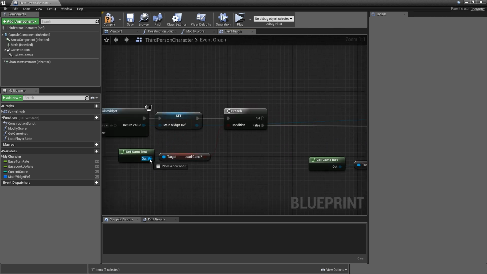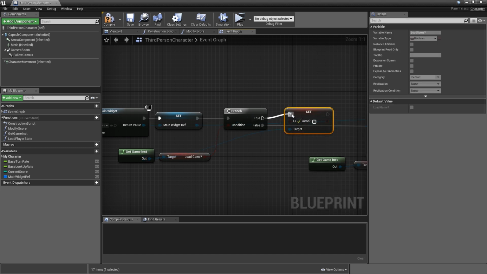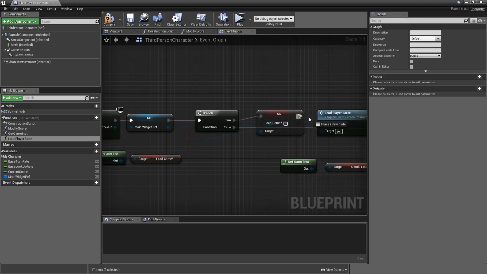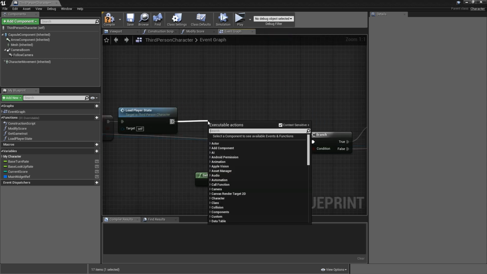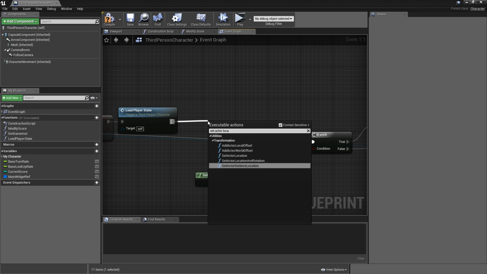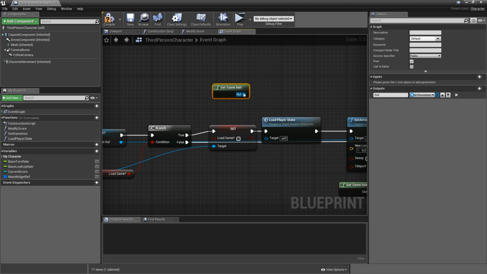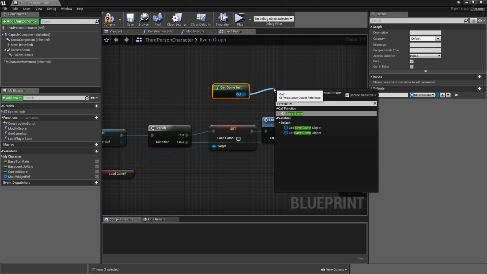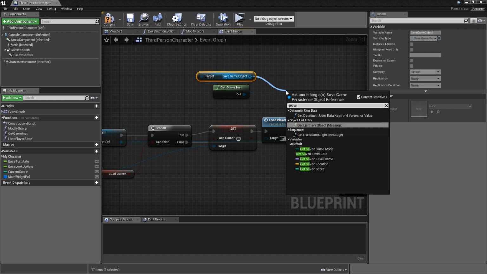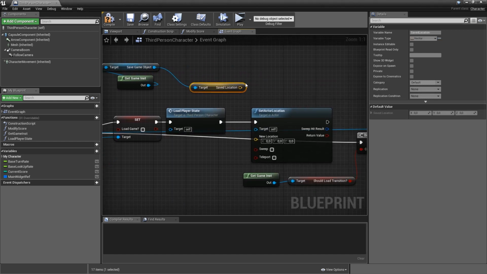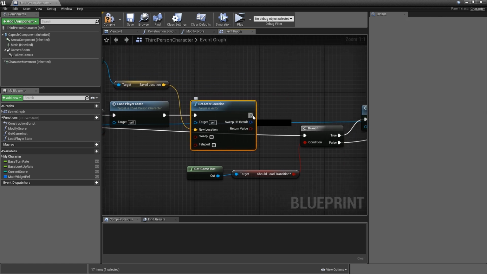But if it's true, off of your game instance, we will set load game to false, then load the player state, so that we get the player score and set our current score to that. And finally, we will set actor location. And to get the new location here, get the game instance, get its save game object, and then off of that, get the saved location. Plug that in for the new location. And once we've done all of that, we will proceed with the next branch.